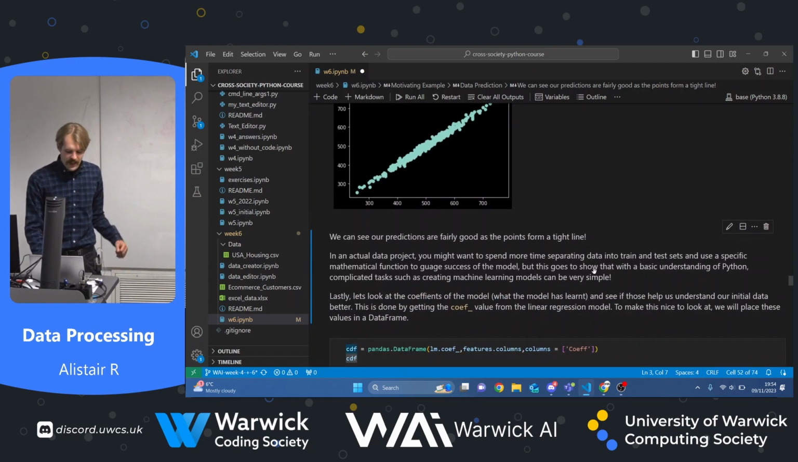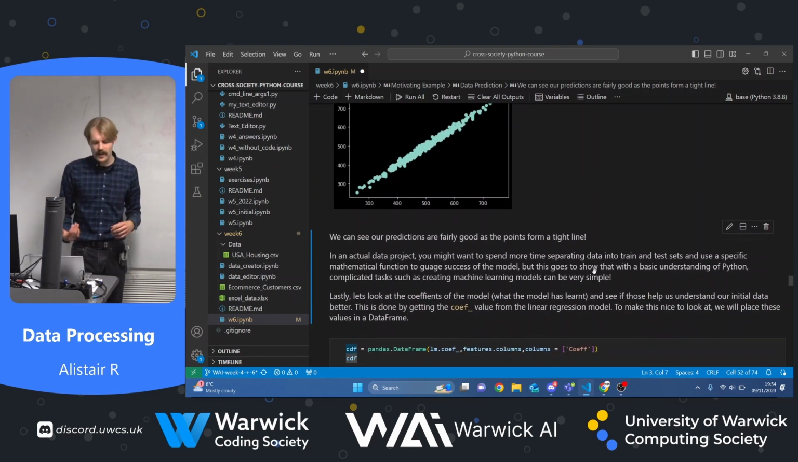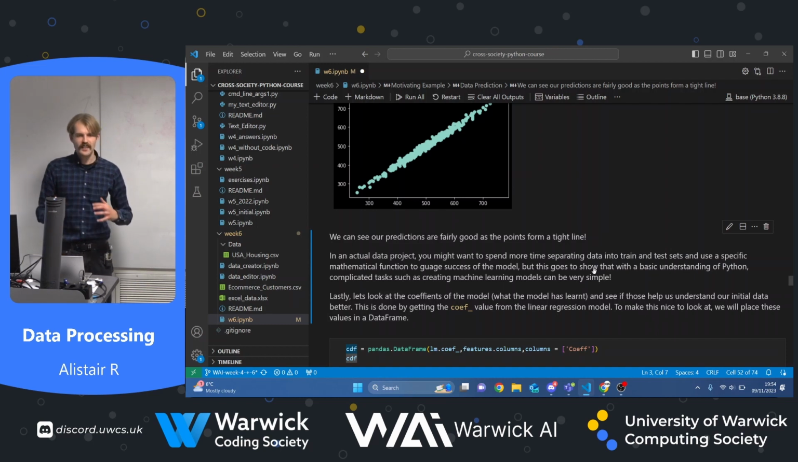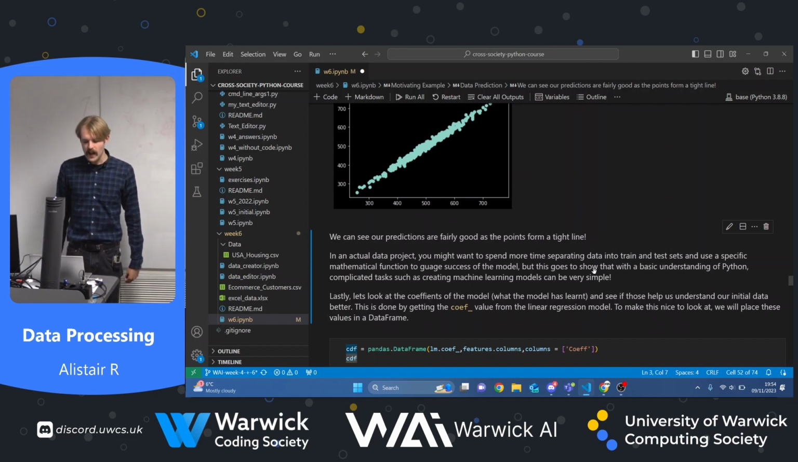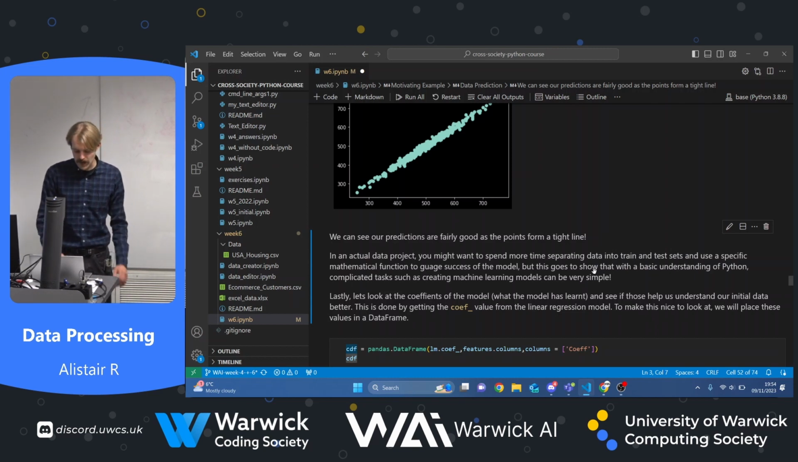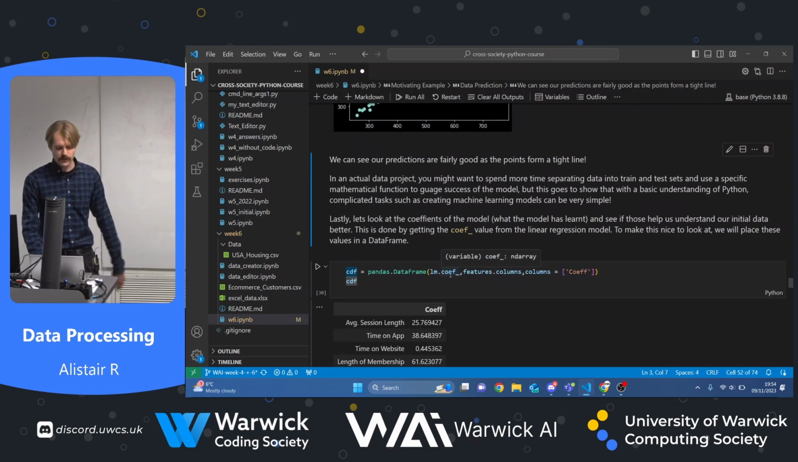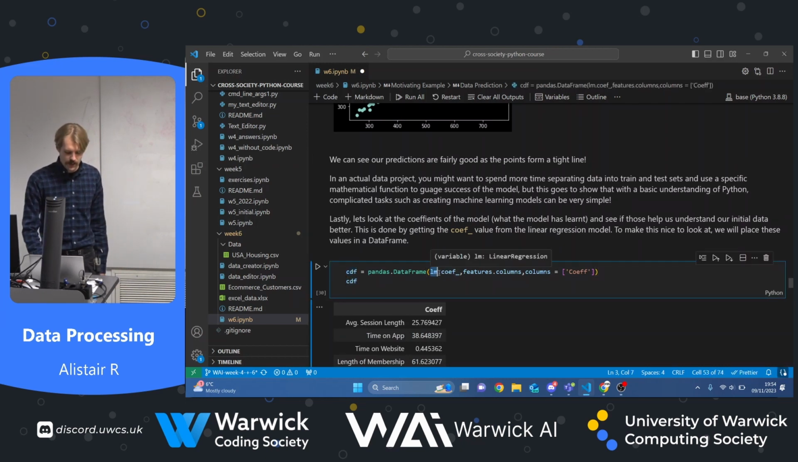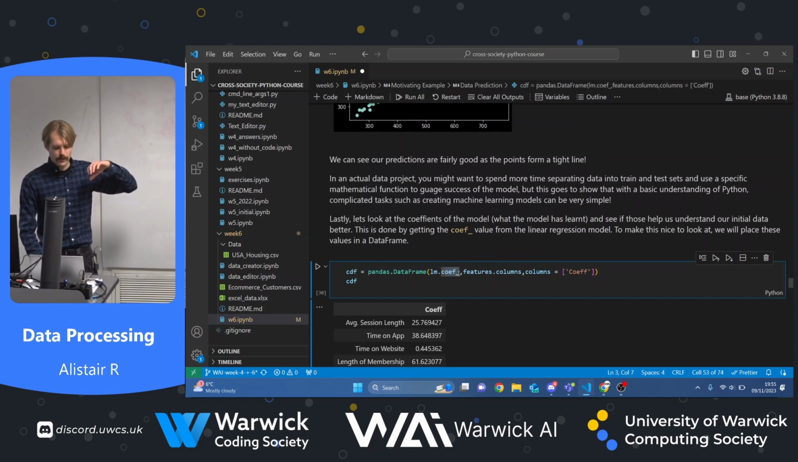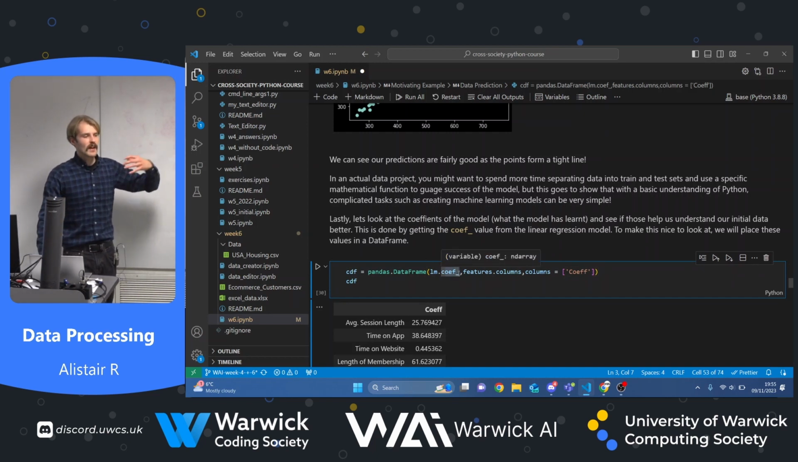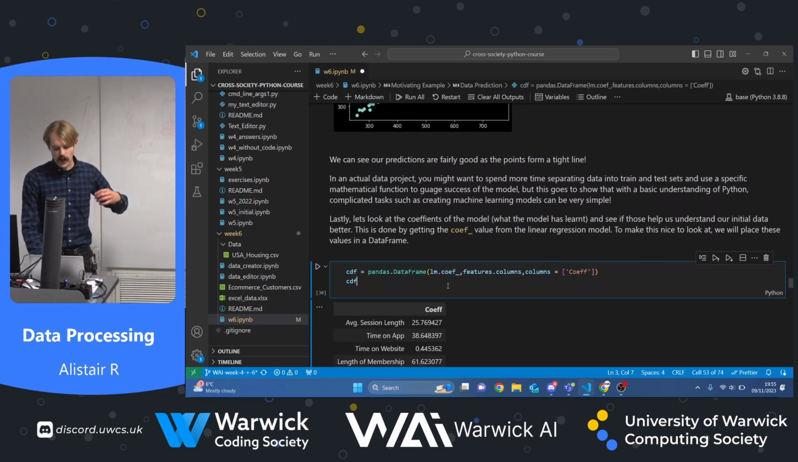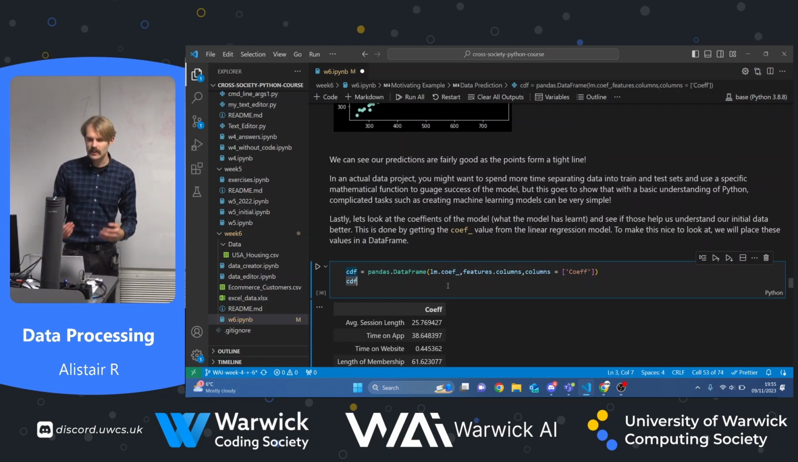So yeah, in an actual data project, you probably spend a bit more time looking into train and test sets. I won't really go into all the machine learning side of things because that's not really the point. But the last interesting thing we can have a look at is the coefficients of the model. So we're going to put this into a data frame, but effectively we're getting this linear model here, .coef_, and this will grab the coefficients. These are the values that the model has learned. And this can just help us understand the data a little bit more.